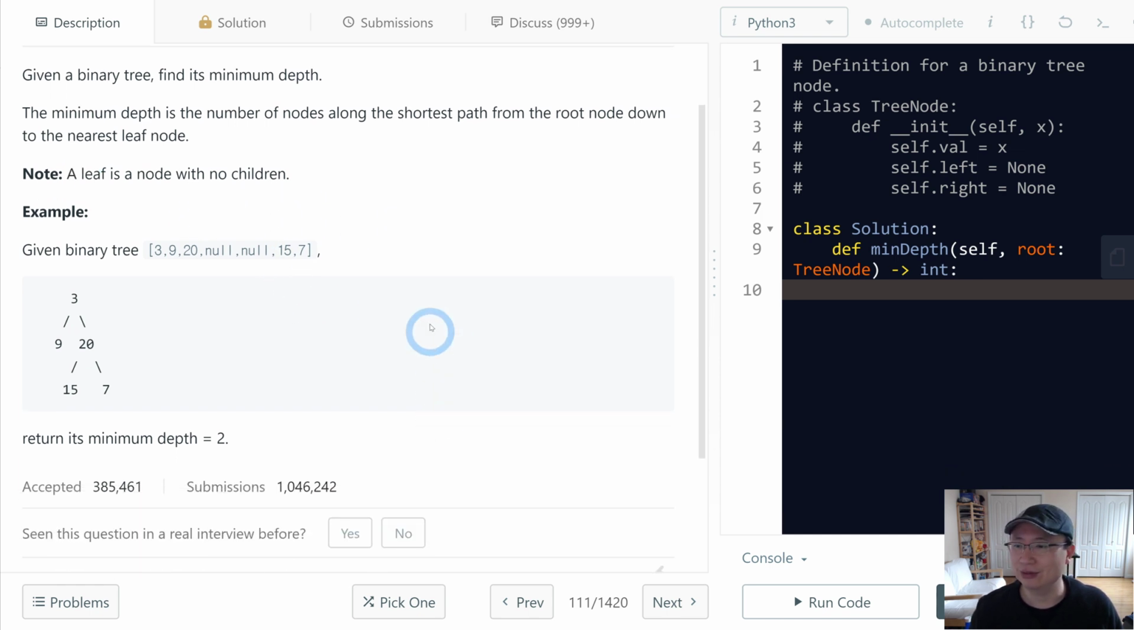Let's check example 1. Given binary tree 3, 9, 20, null, null, 15, 7. At this time, the shortest depth is this one. And we check the depth by counting nodes. So this time the nodes are 1, 2, so return 2.